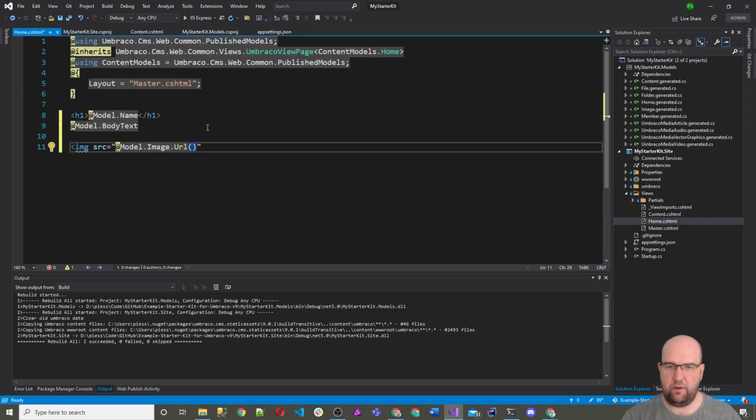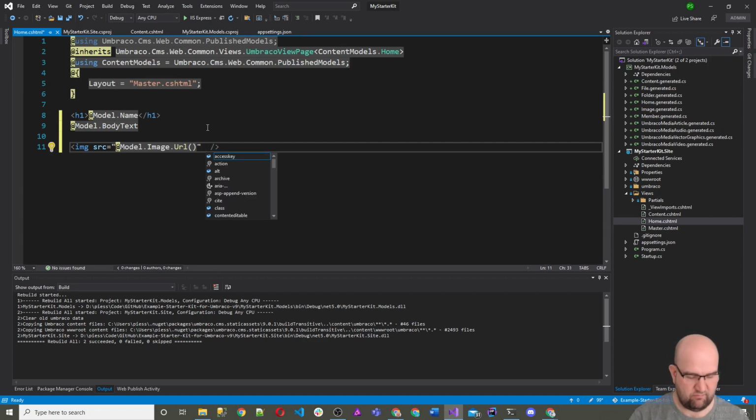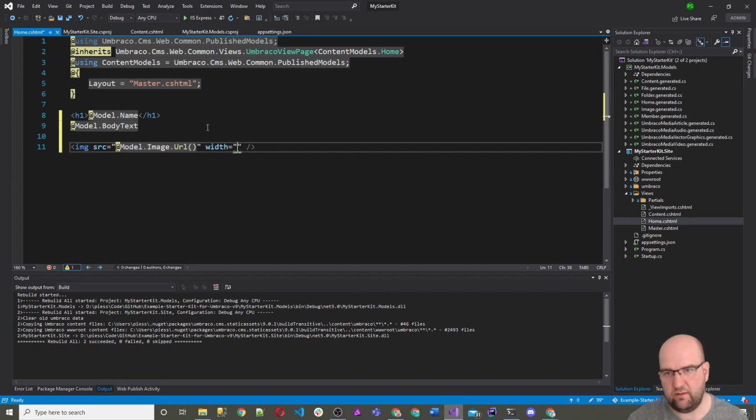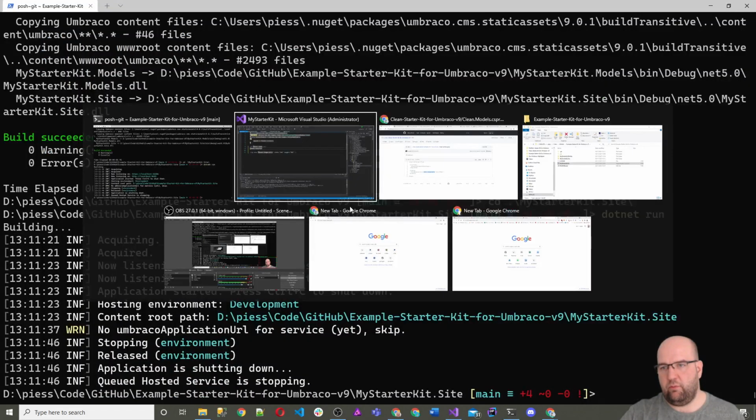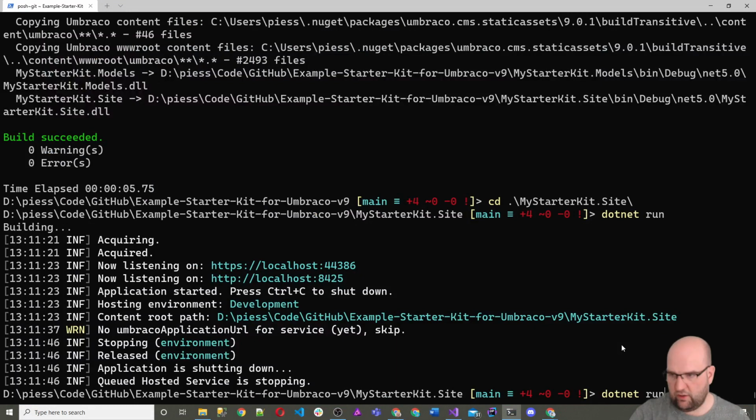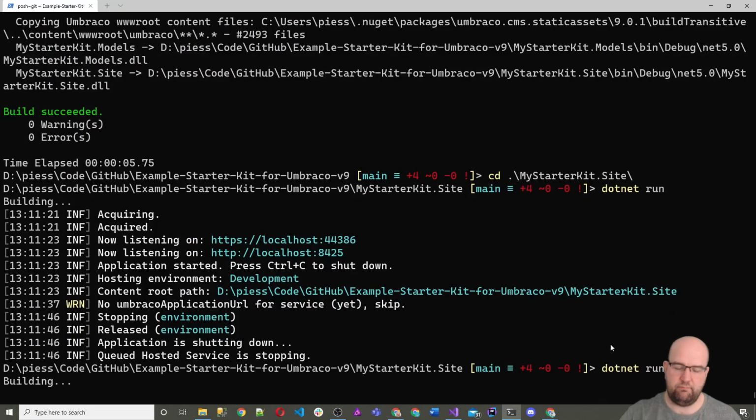I'm not going to use image cropper. It's going to put a massive image, but what I'll do is I'll just put a class. I don't know. I'll just do width equals 500 and height 300. I bet it's going to look terrible. Doesn't matter. So now that should put whatever was on there. Right, dotnet run, that should put whatever I've picked on my home node onto the page.